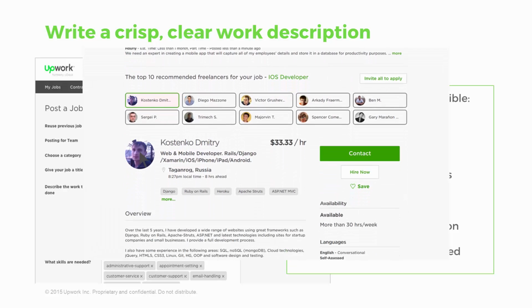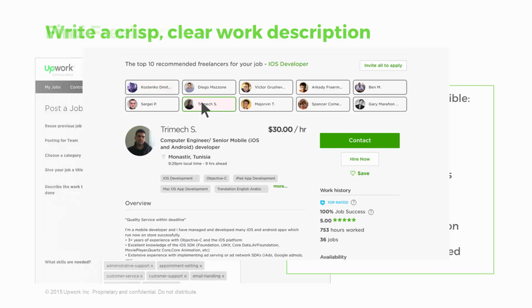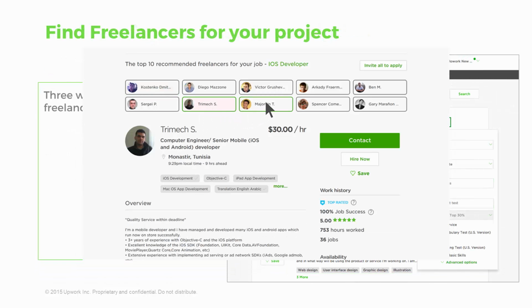You want to indicate the experience level you desire. This helps set the budget. After you post your project, your work description will go live. Freelancers are going to come to you in 3 different ways.